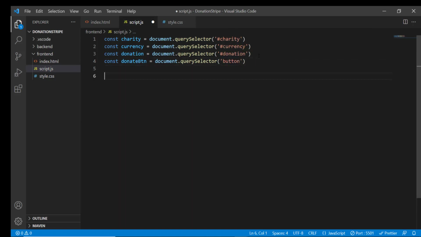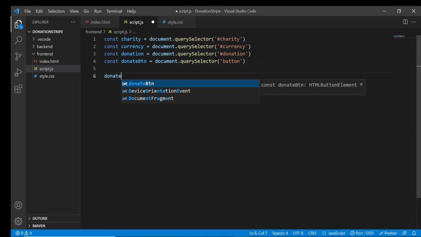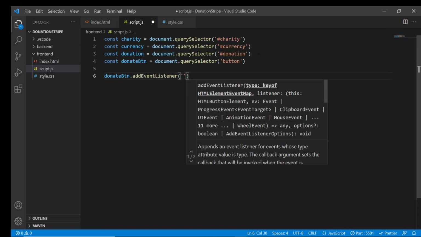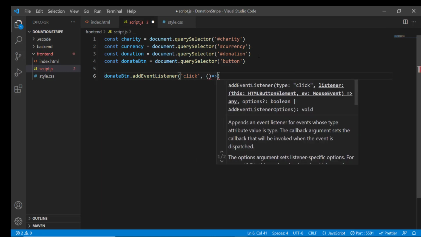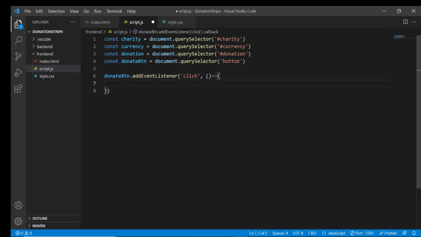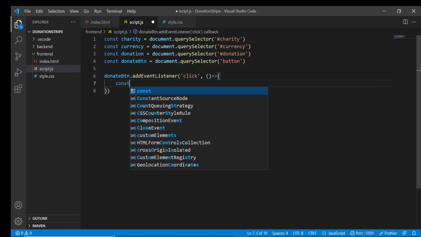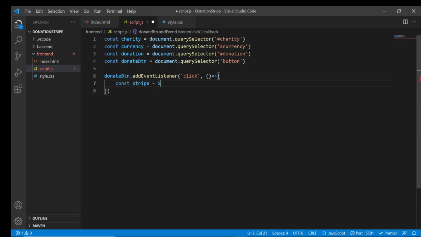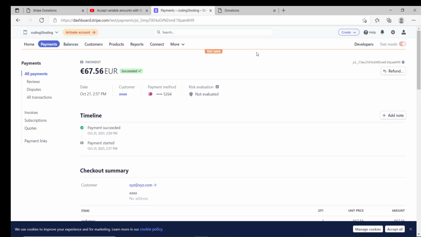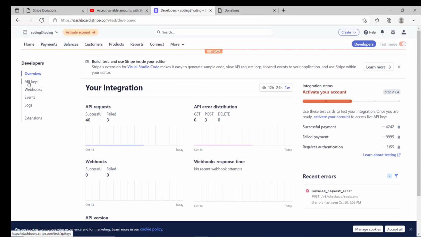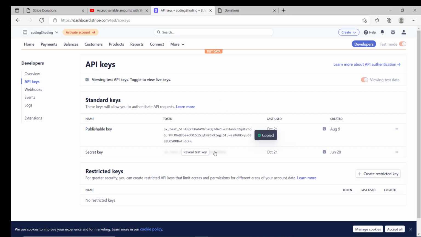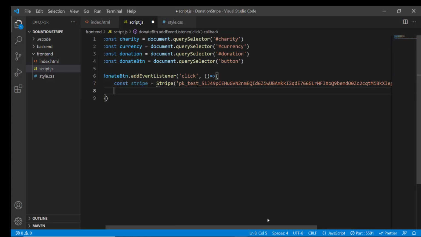Okay, so now we need to attach an event listener to the button. Now within this event listener, let's create an object of type Stripe. This Stripe constructor needs the public key of the account on whose behalf Stripe is going to deduct from the customer. So let me go to my Stripe account and get the public key. So let's go to developers, API keys, public key, paste. Now let's make a fetch request.